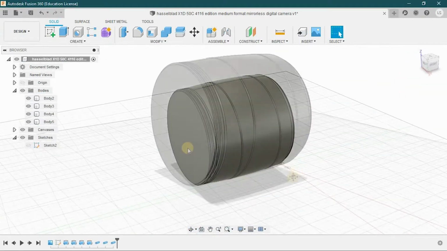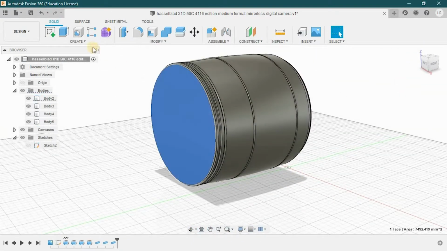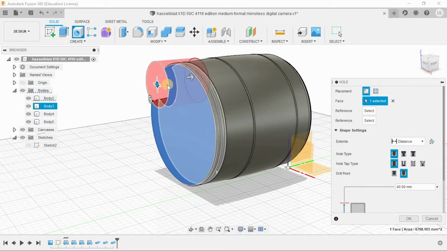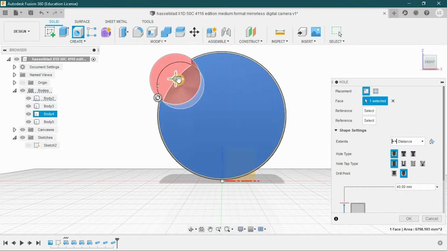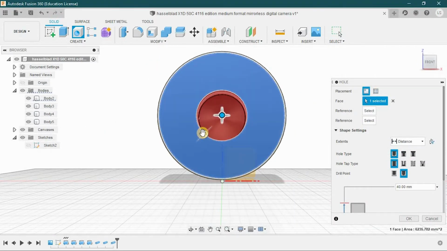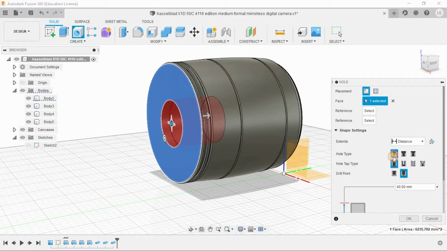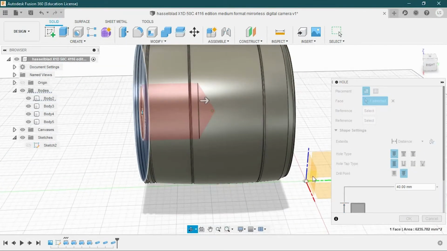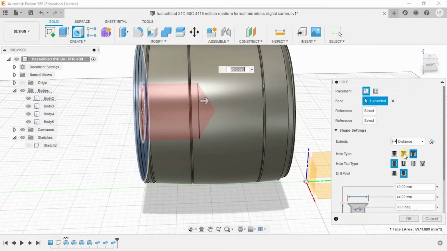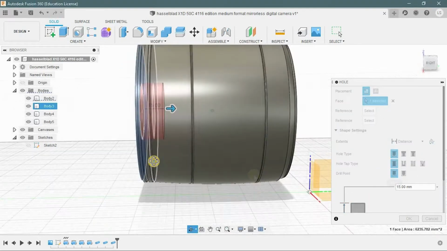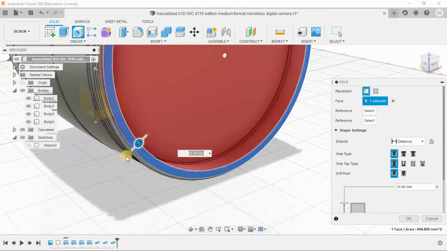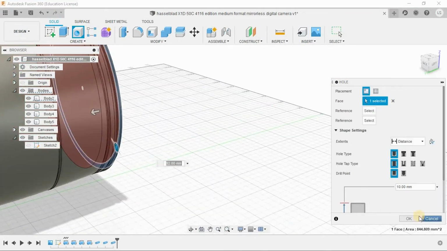Now we are going to make this internal hole of the lens in which light travels to the sensor. To make this, first select the hole option in the toolbar. Instantly, the red color zone appears on your object. Correctly place it in the center of the lens just like this. Use this arrow to adjust the depth of the hole. And one thing, set drill point into the first option just like mine. And set other settings like this. Then click OK.